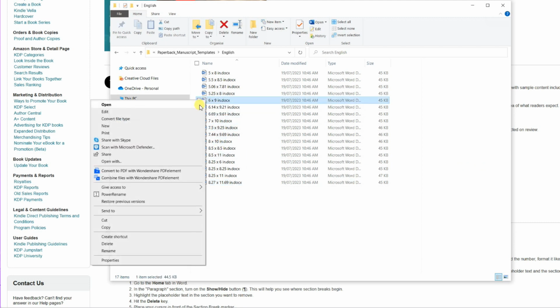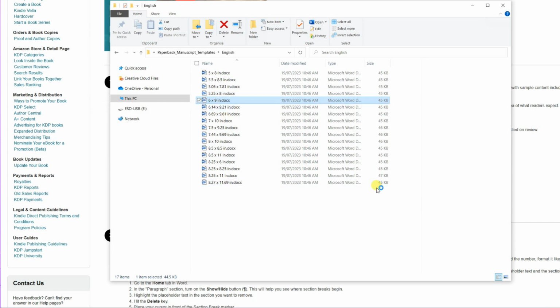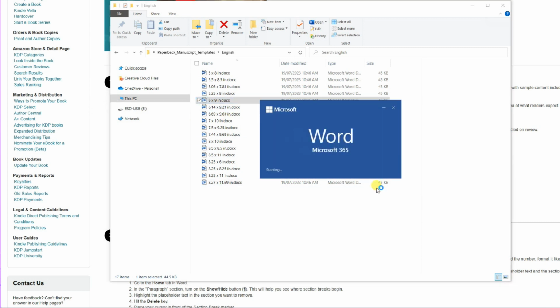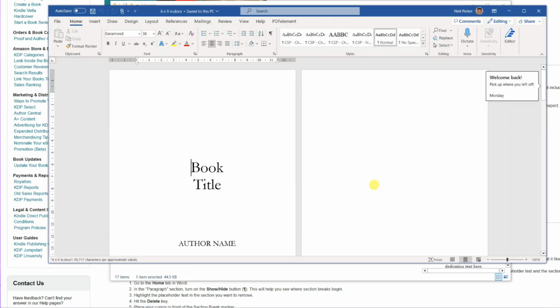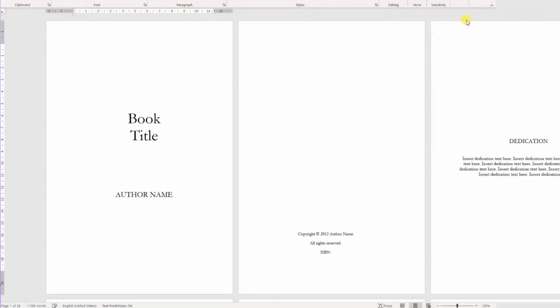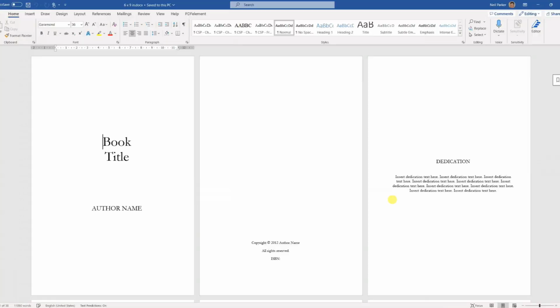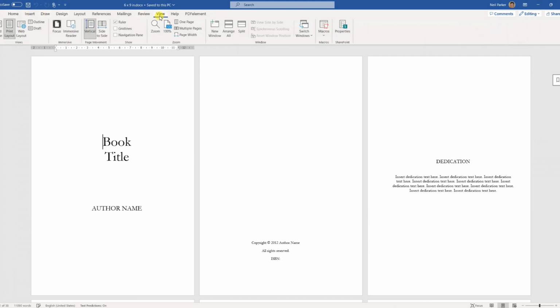So when I open this file, it will open up the Microsoft Word desktop application. Now these templates will also work in the web version of Word. So if you do not have a subscription to Microsoft Word desktop application, you can still use the free version of Word online. When we open this document, you'll find that it has sample data, including your book title, copyright information, and a dedication screen.